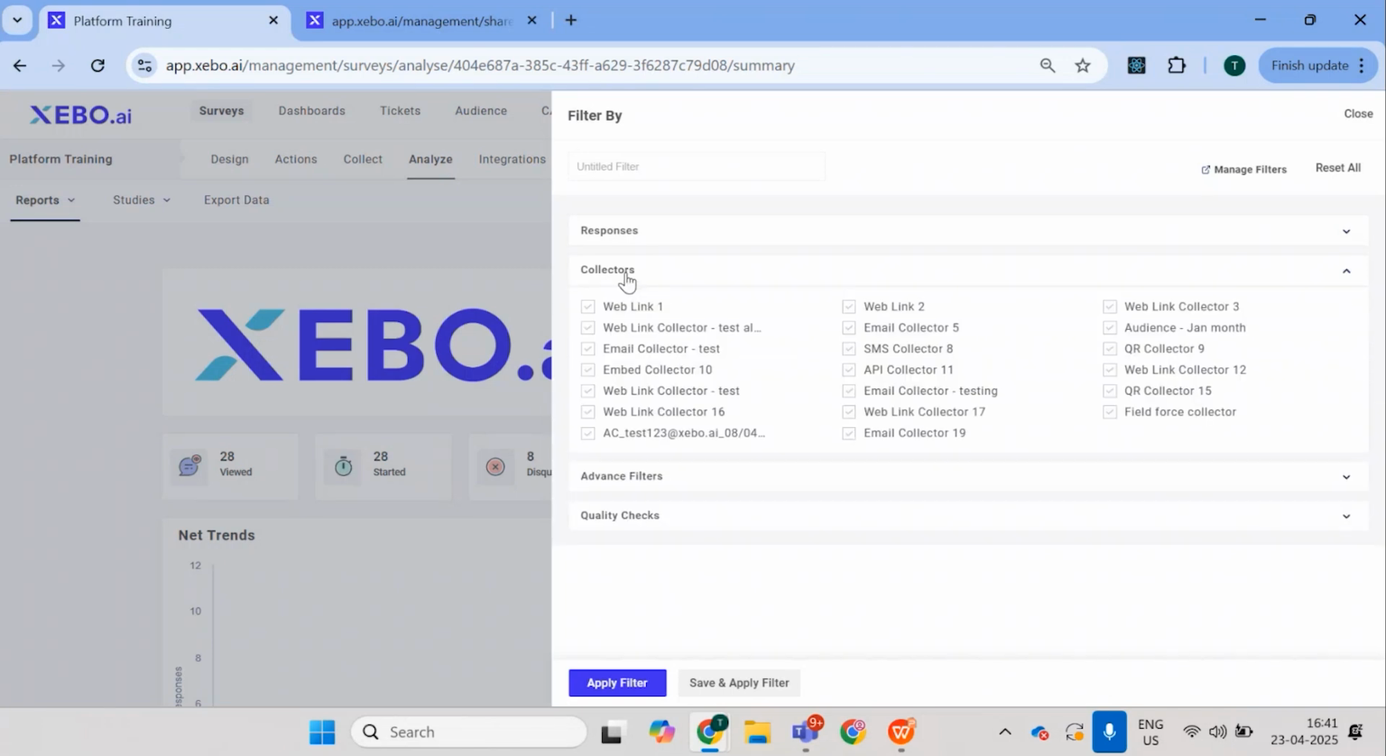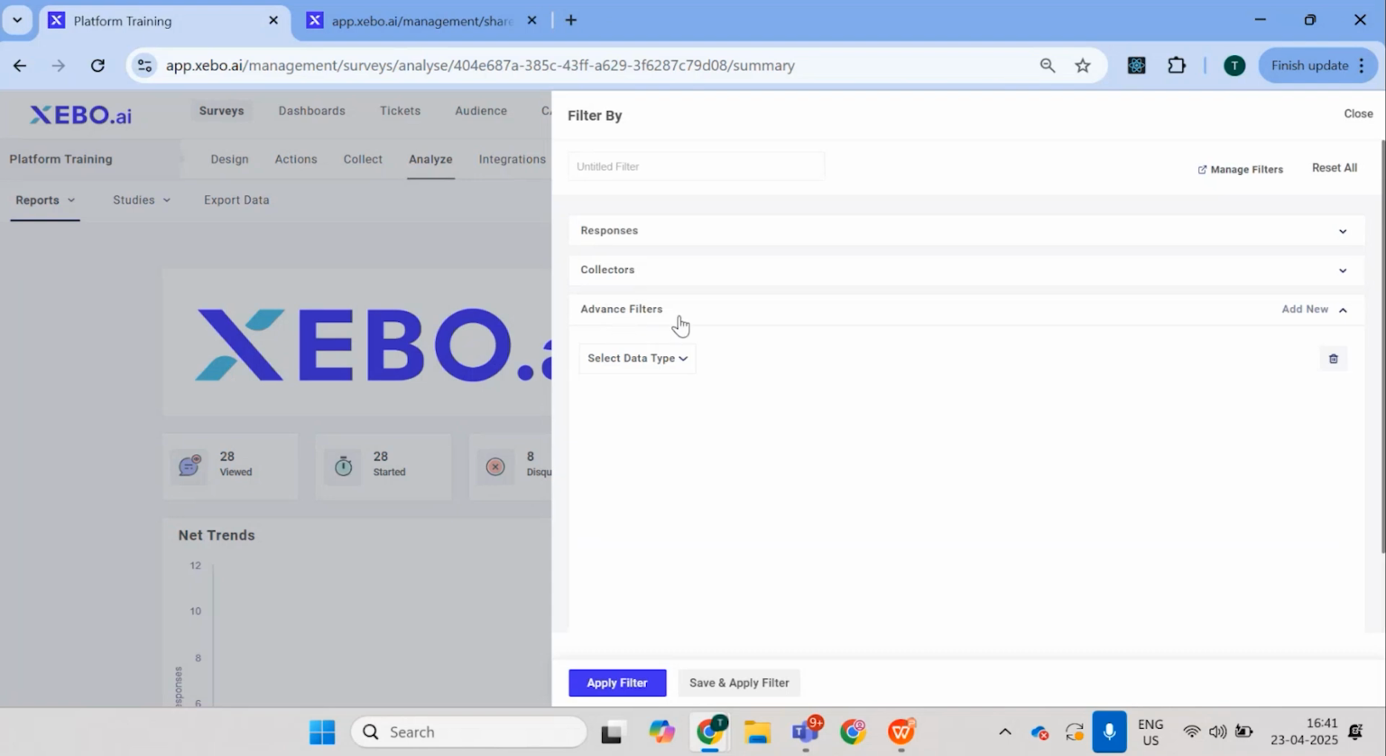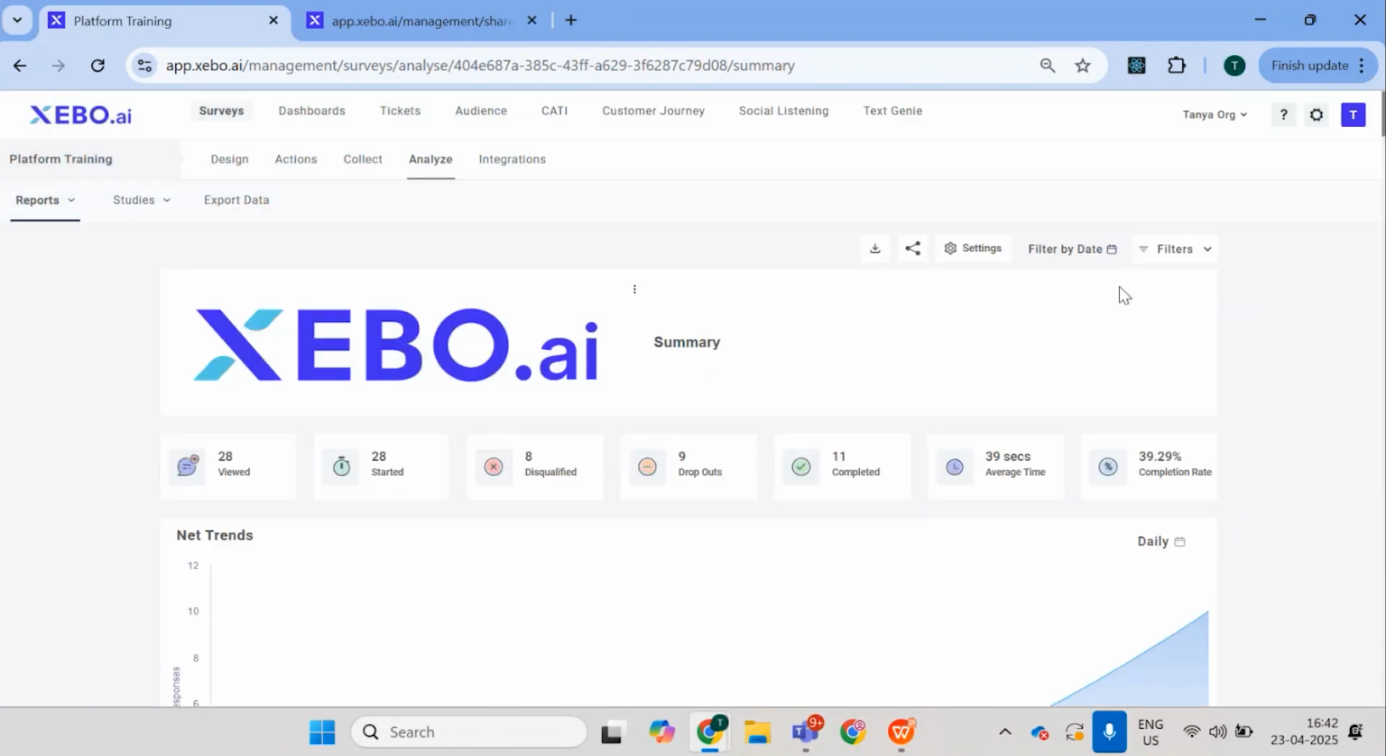If you want to filter based on any particular collector, let's say you just want to see the data for the responses that have been captured through email collectors, you can filter that out as well. And then we have the advanced filter, which can be used to see the data based on questions or embedded data. So we have that option available as well.